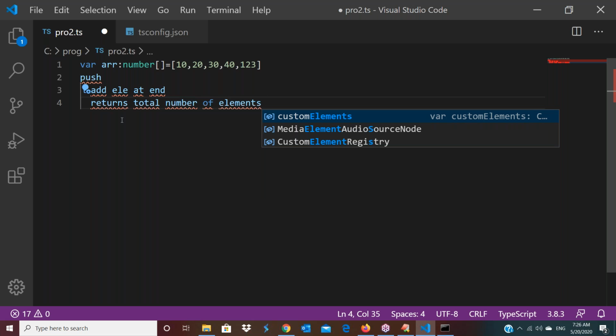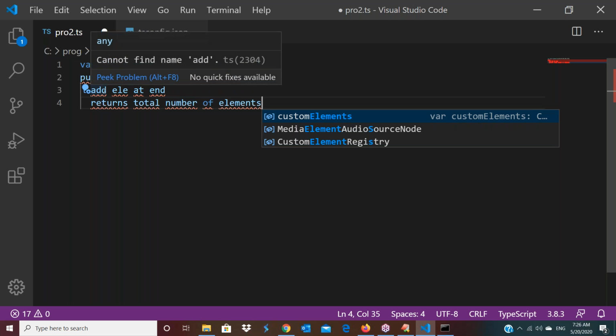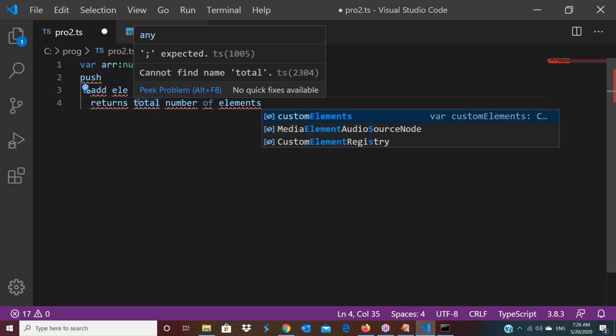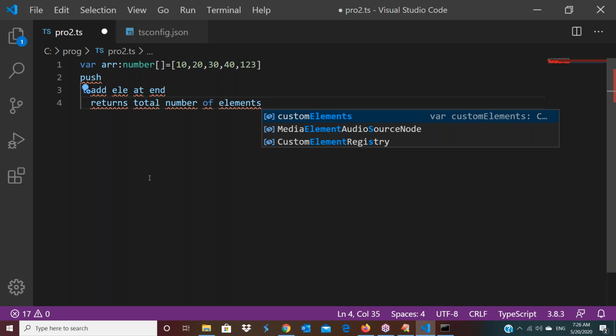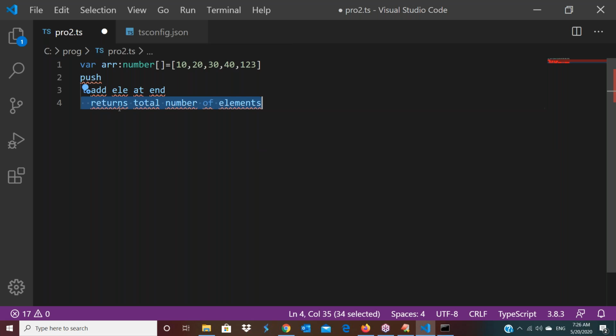Definitely they ask 2 to 3 questions on these array functions. Some people have an idea about push: it is used to add an element at the end of an array. But there is one more point, and it is very important. Many people don't know it. It returns the total number of elements. It performs two functionalities, adding and returning.